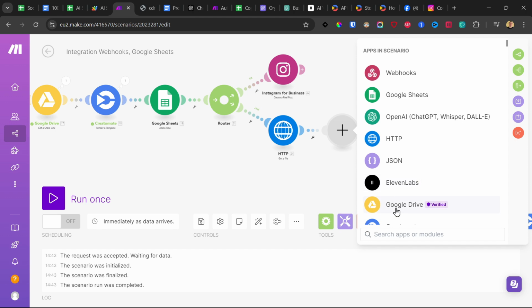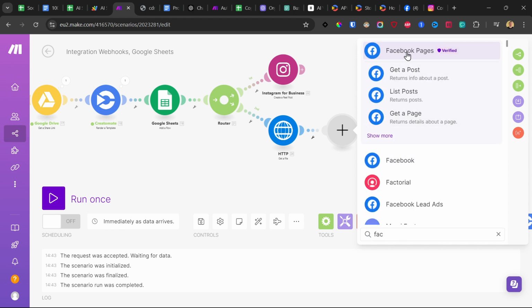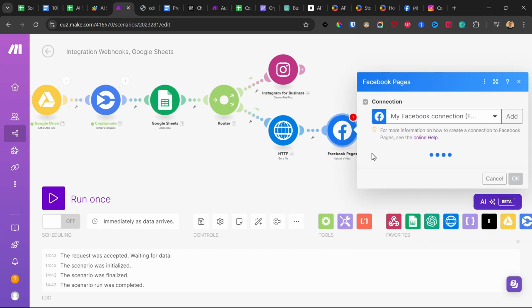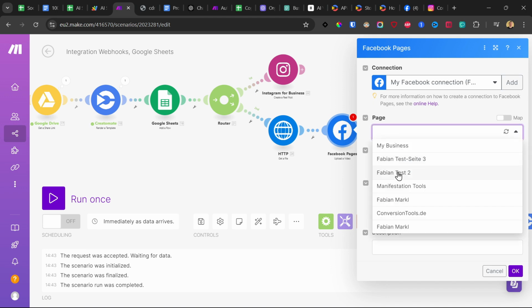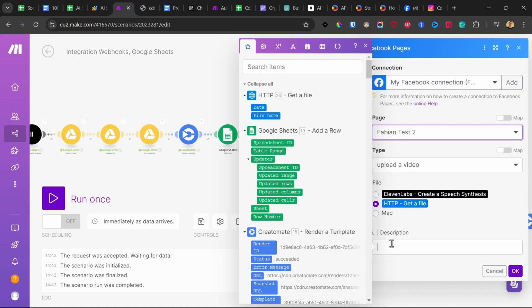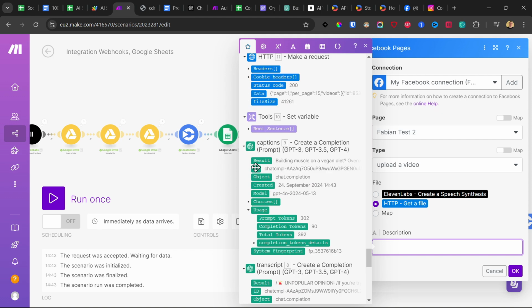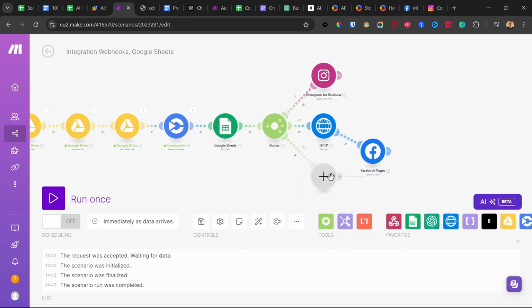Let's do it again. Let's go to Facebook, Facebook pages, upload a video. Now get a file should appear here. Yes, it worked. And the description is going to be our captions. Choices, message, content. Okay, next let's do YouTube.